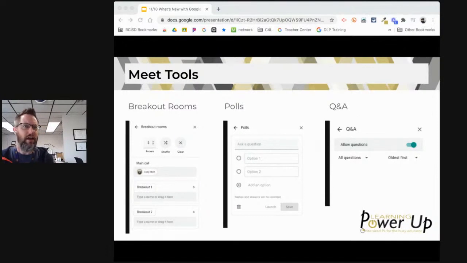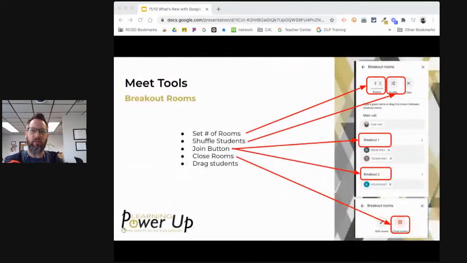Okay. Now with the Meet tools, there are 3 new tools here: breakout rooms, polls, and Q&A. I'll go into details about all 3 and how they work. The first is breakout rooms. The features are up in the top right corner, it looks like 3 little shapes. Those are your tools. And when you click on it, breakout rooms is one of the options.